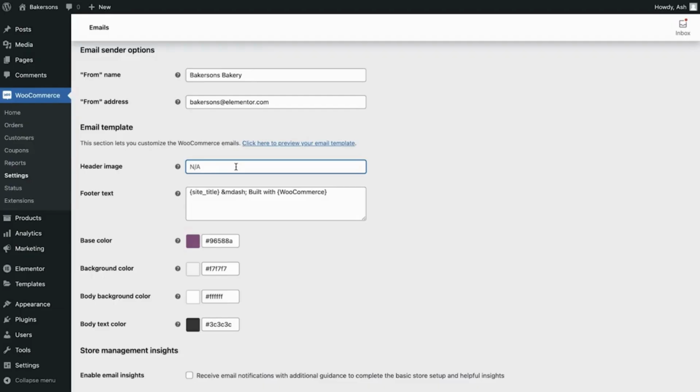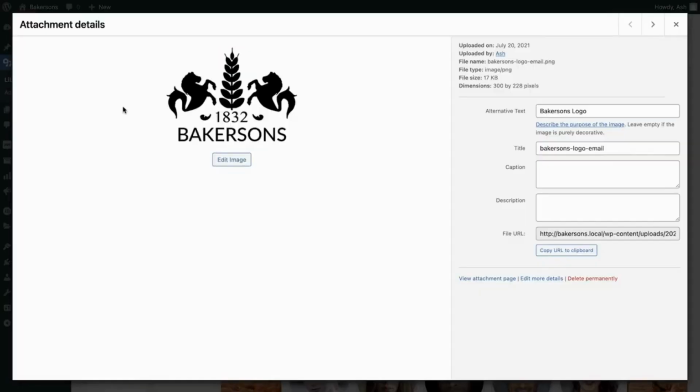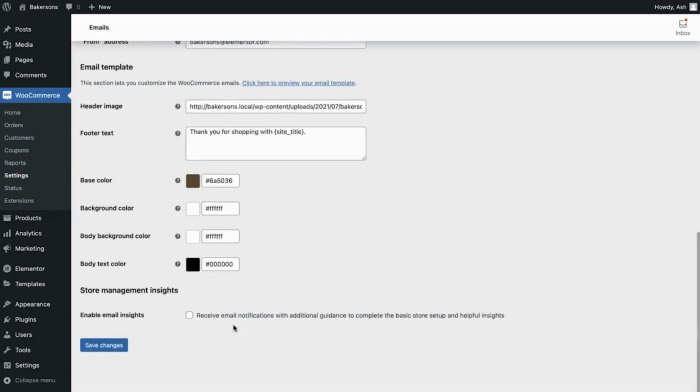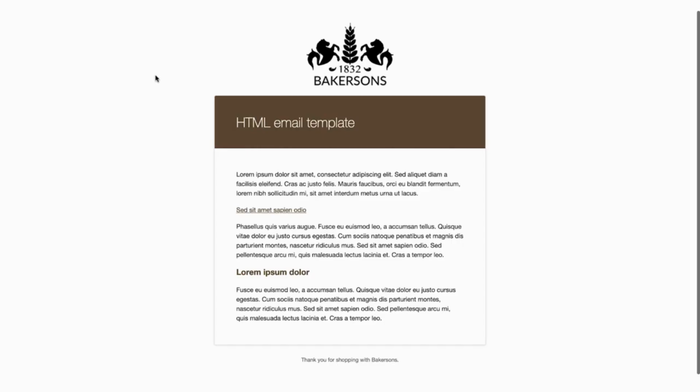We'll paste the URL of our logo into the header image field, and you can find this by visiting the media library, selecting your logo, and then the copy URL to clipboard button. We can now amend the footer text, and just like with the email title, we can use the available shortcodes if required. Change the base color, background color, body background color, and body text. If we now save our changes and view our preview again, you'll see that the email template now fits in well with our store and is ready for when our store goes live.